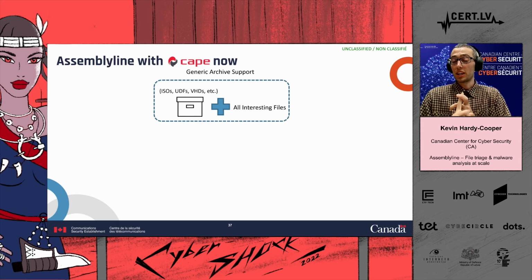So CAPE did have the option for submitting a zip, extracting it into a folder, and then executing the first interesting file that it found within that folder. But there's a bunch of issues there. The first issue is that it only supports zip files, and now we're seeing non-zip files. The second issue is it would only run the first interesting file.